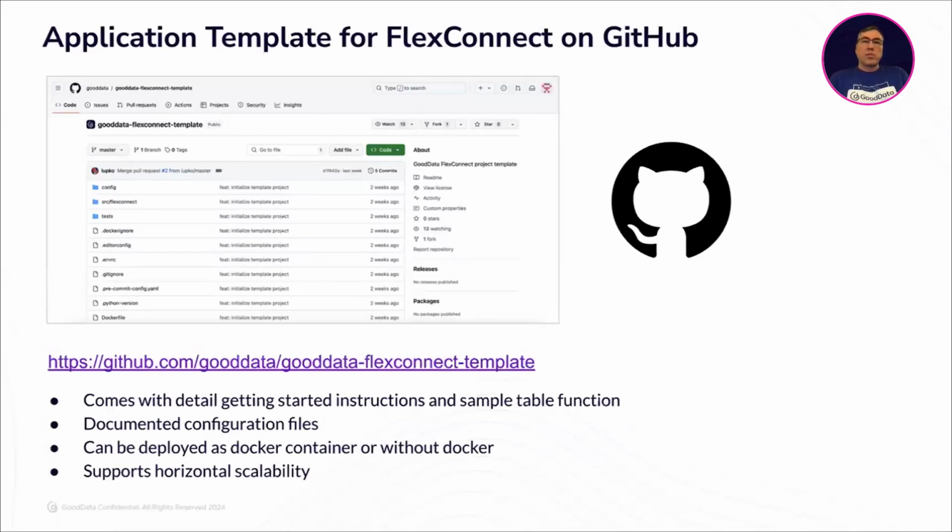New connectors, of course, need to be implemented by code, but you don't need to start from scratch. We provide a template on GitHub, which you can clone and just tweak a few configuration parameters and insert your business logic into a sample function that is provided. And you can have a first version of a working connector.